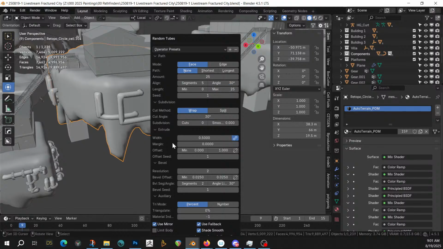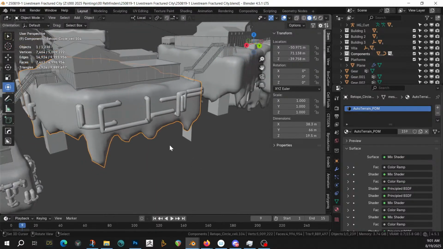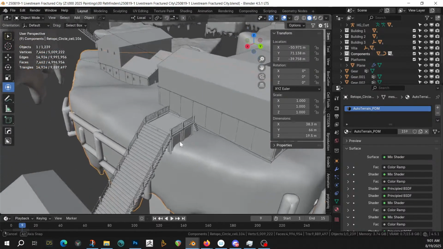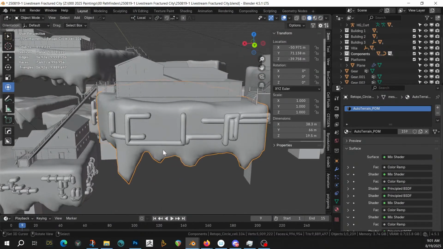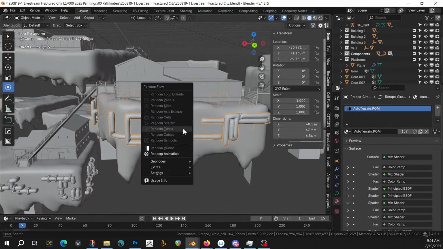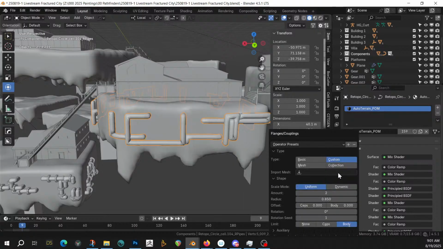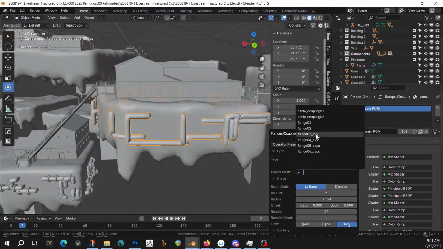Yeah, that's what we want. I don't mind the overlap. I think I'm okay with it this time. Q, extras, utility, flanges and couplings. There's three heavy.